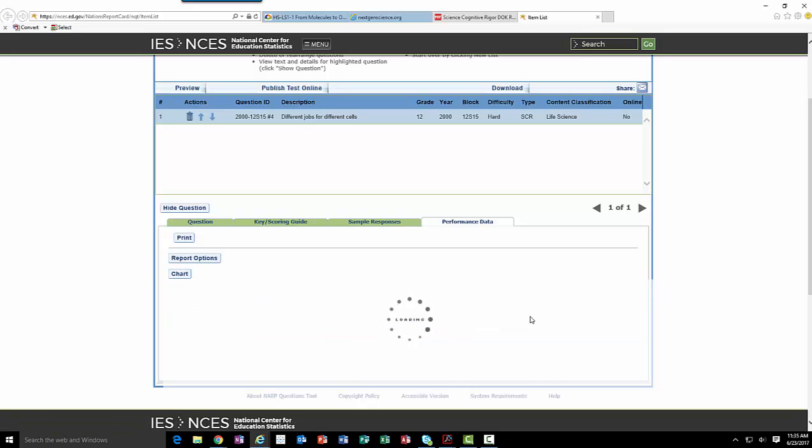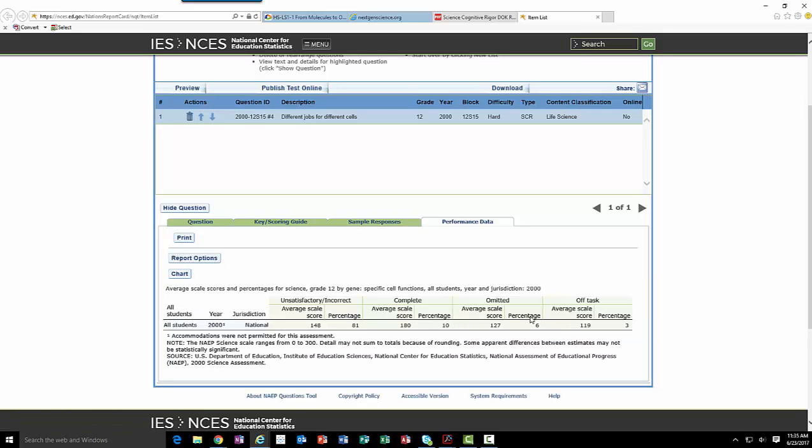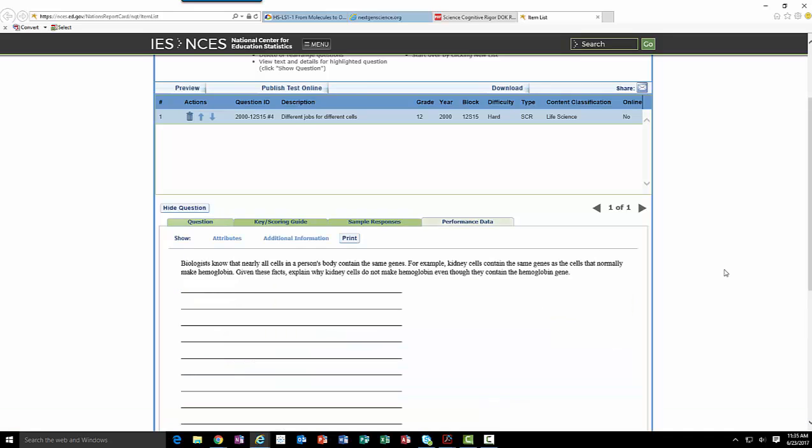So how either the nation's public performed, or if we wanted to look at Montana specifically, we could look at that. And so you have scale score information and the percent of students who answered in a correct or incorrect manner, or omitted or off task. So that's what the link will allow you to do, is to look at additional information about this item. That concludes how to for Form 1, which will be day 1, and the next one will be how to complete Form 2.